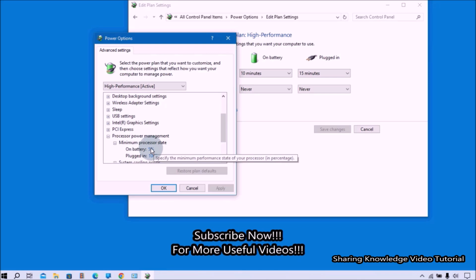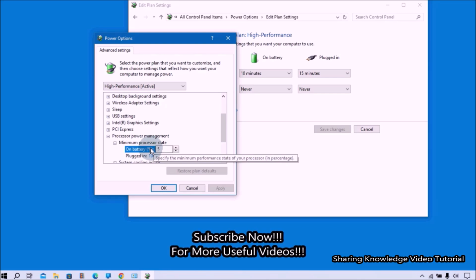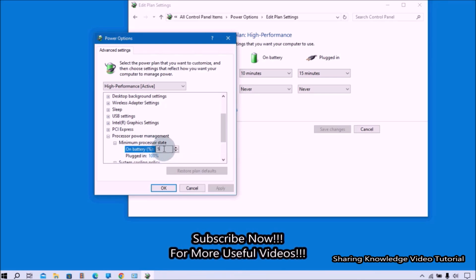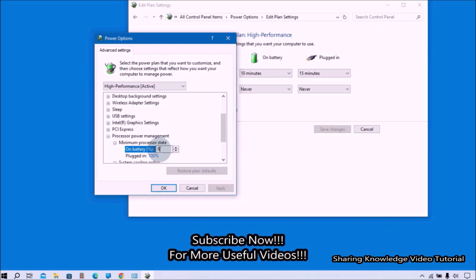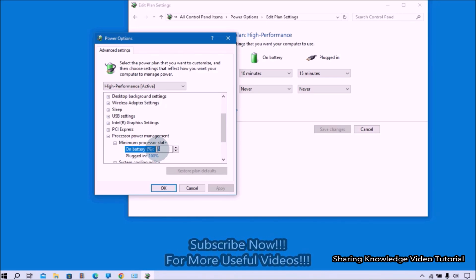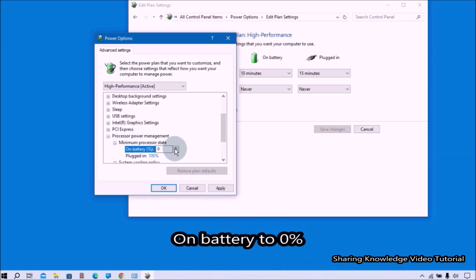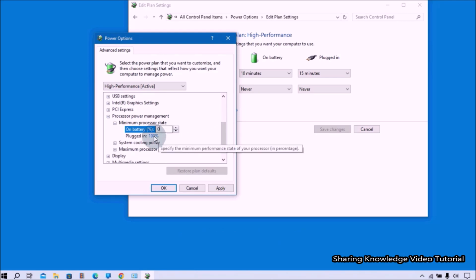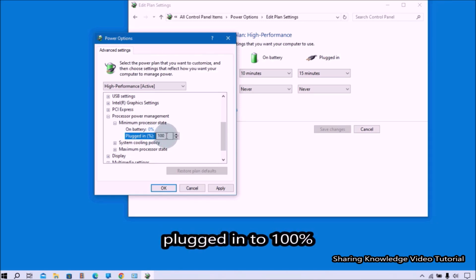If you are on the laptop, you will see battery option and plugged in option. Now you can set up to conserve laptop battery or give your system a boost. Then you have to keep it 0% on battery option to conserve laptop battery. Here change the settings for on battery to 0% like this. And then you have to keep it 100% plugged in option to improve your system performance. Here change the settings for plugged in to 100% like this.